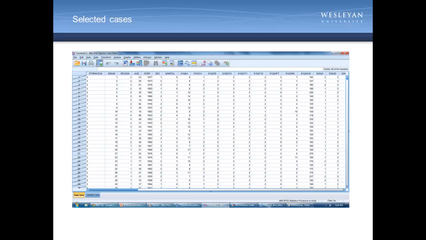This is how the data editor looks after selecting cases. You will see on the leftmost side that those rows that do not apply will be crossed out and will not be used in analysis. Those that remain valid will not be crossed out and will be used in analysis. If we repeat the commands for frequency distributions, we will see the frequency distributions for only those selected observations.